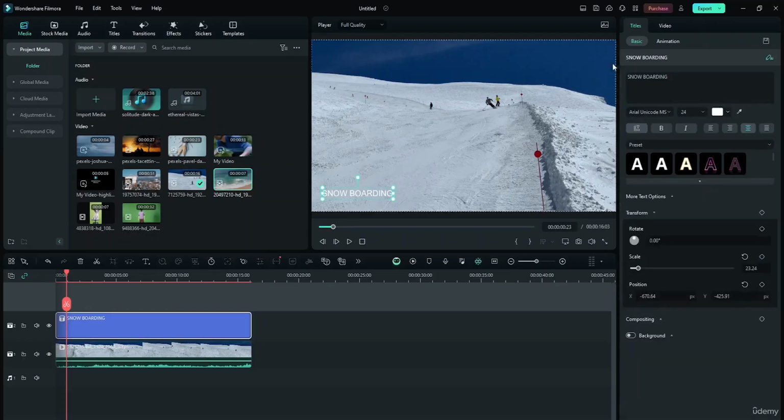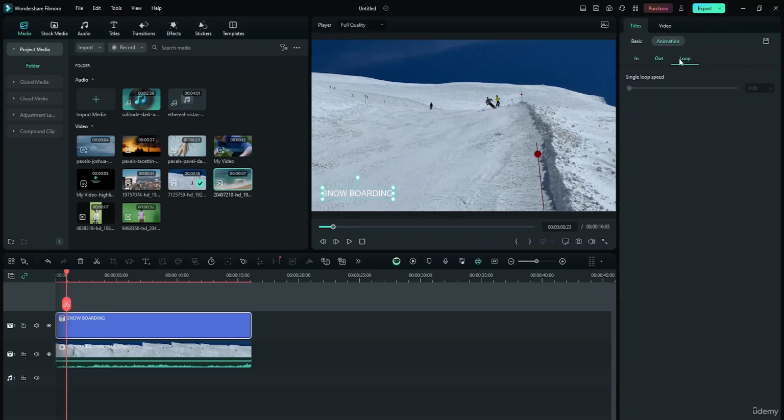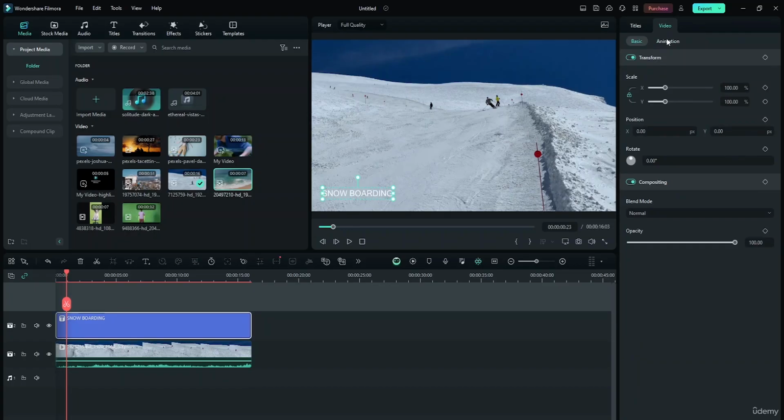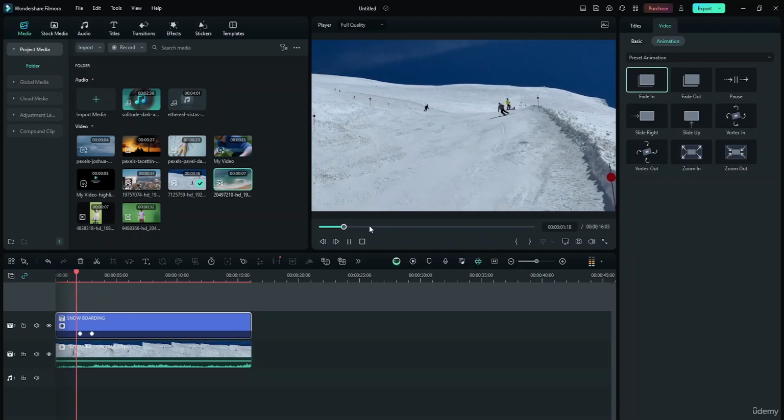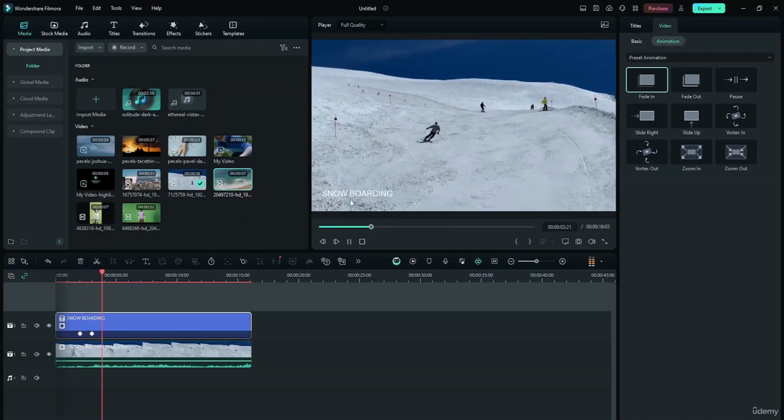Now, as we have our animation, what type of animation do you want? So we have video animation. Now I want it to fade in. So apply this over here. I want it to fade in. You can see at a certain part, it will fade in.